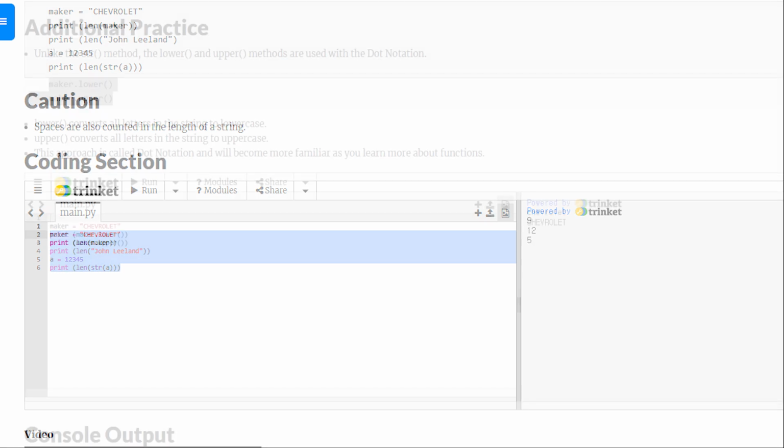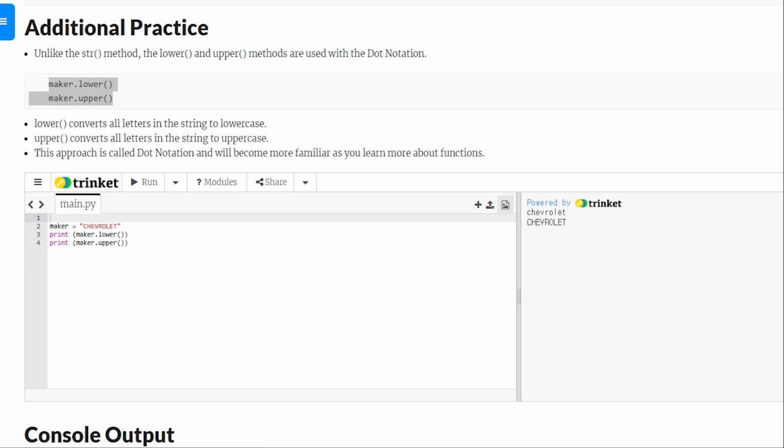Now let's move on to the next two methods, lower and upper. These methods are used to change the case of letters in a string. The lower method converts all the letters in a string to lowercase, while the upper method converts them to uppercase. For example, if you have the string Chevrolet in a variable called maker, writing maker.lower will return chevrolet in small letters, and maker.upper will return CHEVROLET in capital letters.